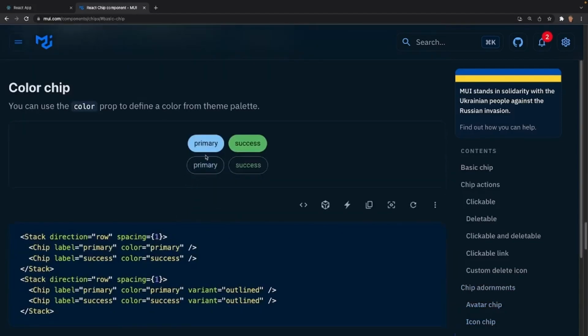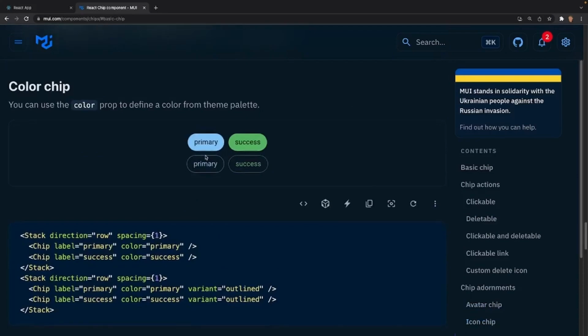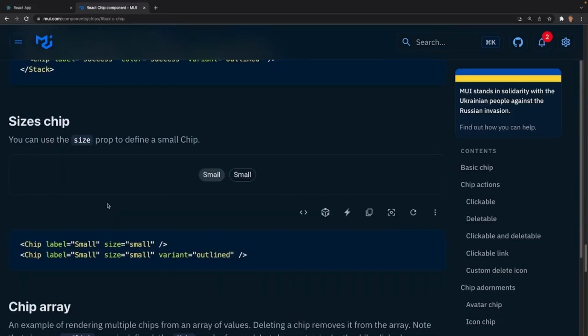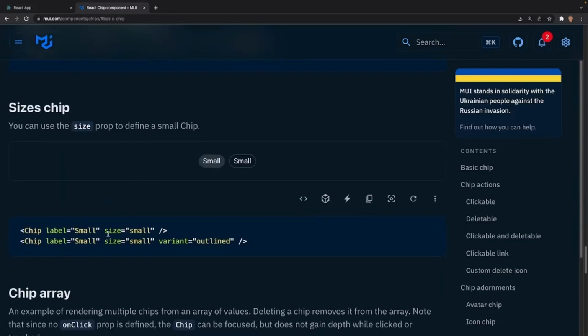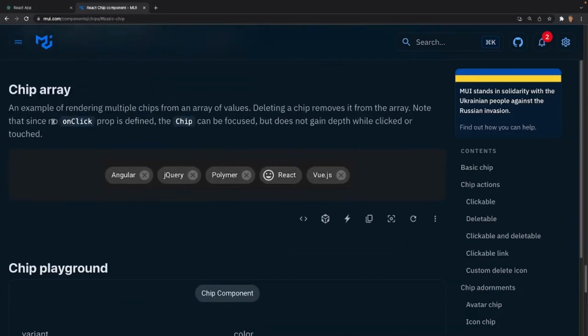And we have some coloring if we want it available to our chips. So we have primary, success, info, and all the other colors that are available for this library. And after that, we can also apply sizes to our chips if you wanted. All you have to use is size prop right here. And this is what we're actually going to be building right here, this chips array. And we're going to have our own custom avatars, deletables, and custom coloring into it as well.